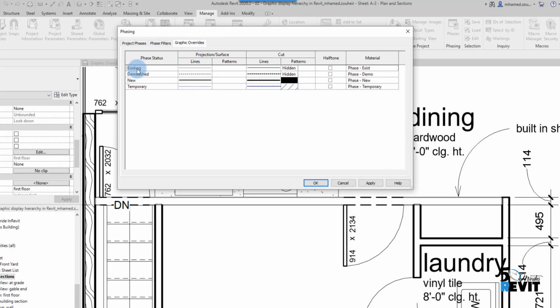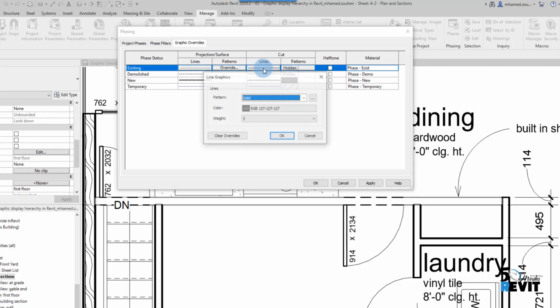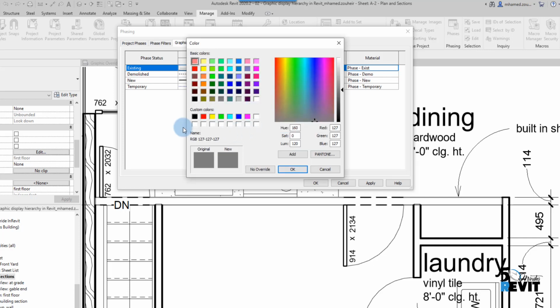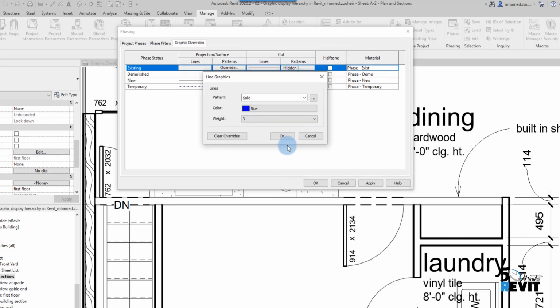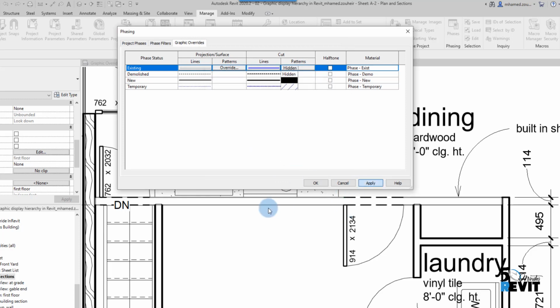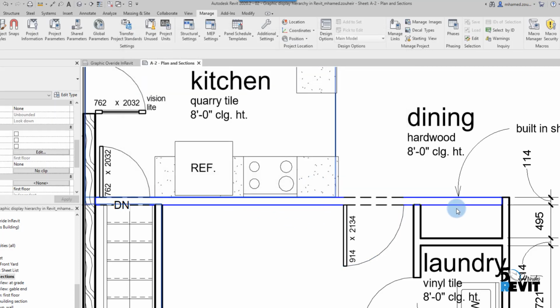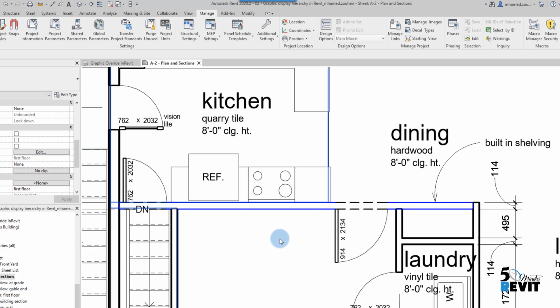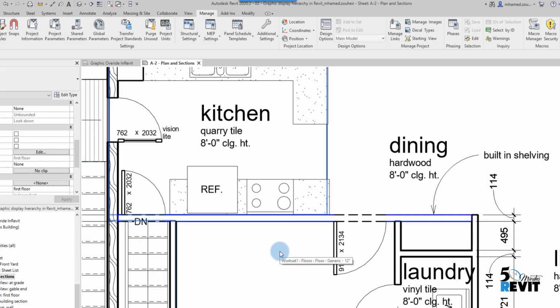Here you see, when we put this wall in the existing, the projection surface has an override. The cut column has lines and patterns, and it's already overridden with the gray lines. If I click here and change the color, I put it blue, for example. Okay, apply. Look what will happen. Here, look, it became blue. That means it takes the graphic override of the phases.